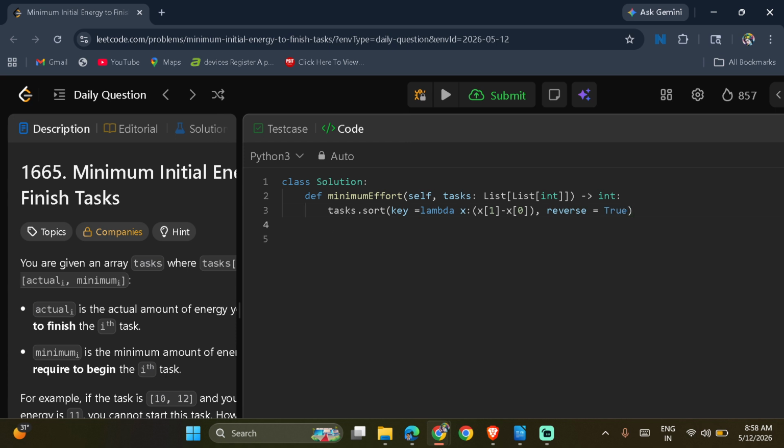After completing the sorting, we have to initialize a variable energy, which represents the current energy. Initially take it as 0, and our answer, that is the total amount of energy required to complete all the tasks. Let's iterate over the array for actual, minimum in tasks.